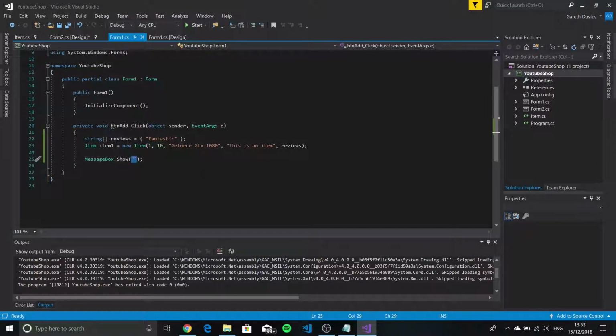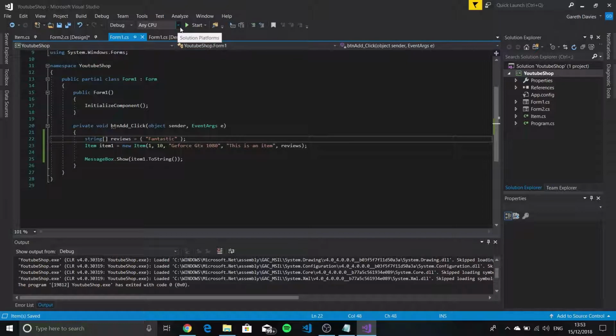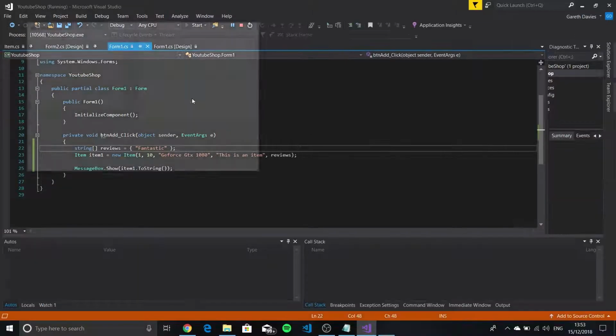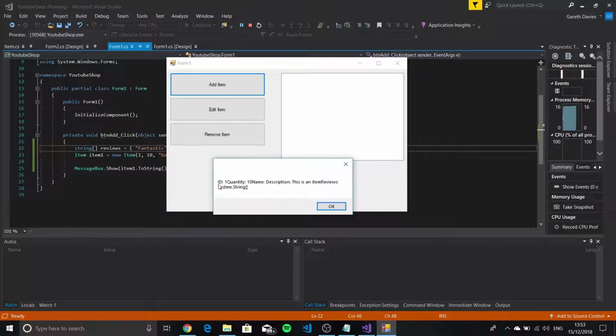What we can do is print this item object out using a message box. So if we just do item1.toString, it will display a message that we've specified in here. So anything that we've written here will be shown when we show the message box. So basically now if you click start like this, so we're just going to start the program to see if it works, and if you click the add item button, you'll see that the item was actually read by the program, and it says the ID, the quantity, the name, this is an item, reviews. So yeah, it does work. It does show the information.